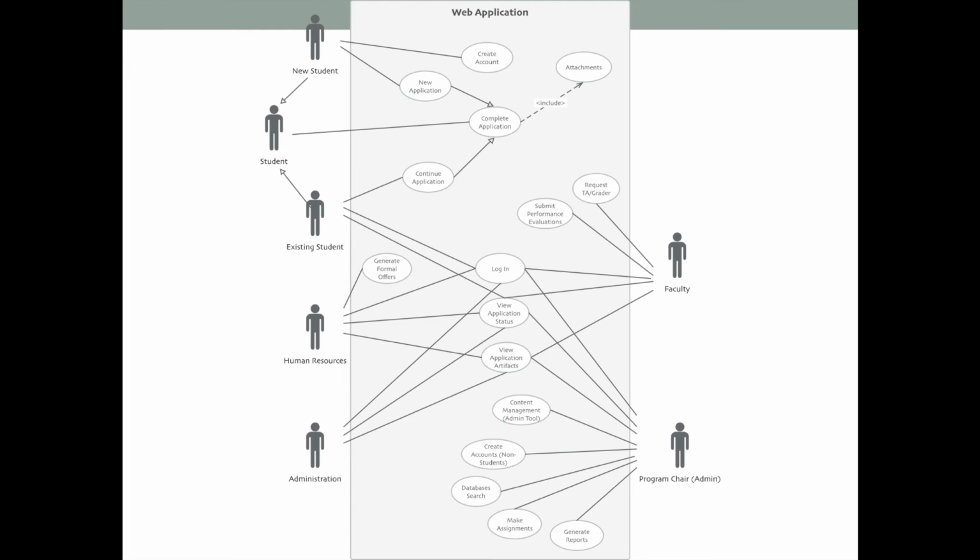Hello, my name is Taylor Fuller. This is a use case diagram for the web application. We have student, faculty, human resources, administration, and program chair as actors.